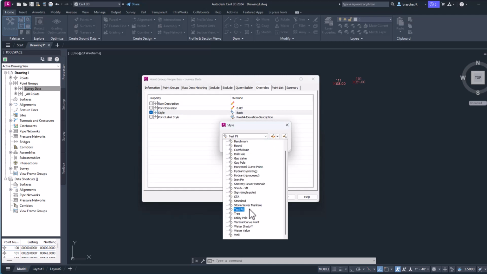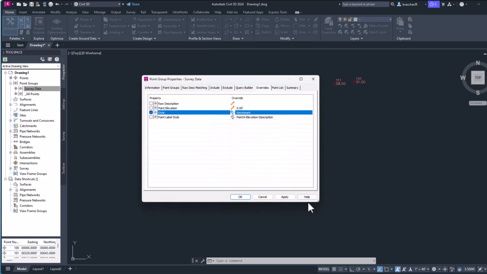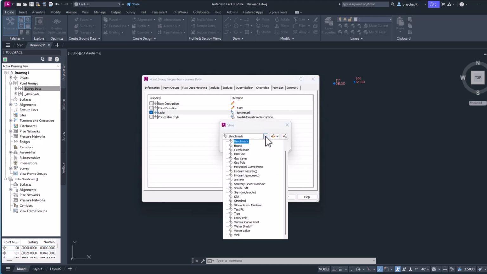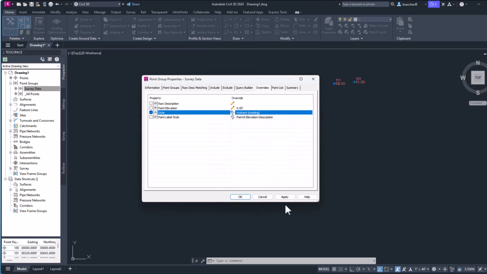You can see there's quite a bit that comes with AutoCAD Civil 3D. You could create your own point style and then select that. We're going to select a different one here. For example, if I changed it to benchmark, I clicked OK and apply. That's going to change the data points there. You can see now it has that blue icon there. What if I want to change something a little more drastically there? Let's say an existing hydrant. Apply. Okay, now it's going to look like that.